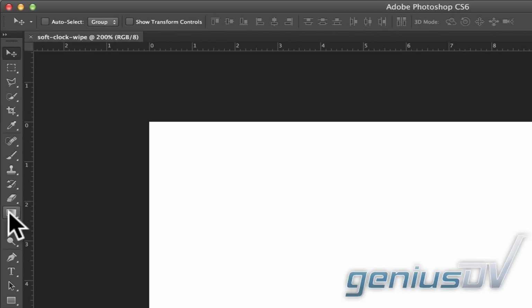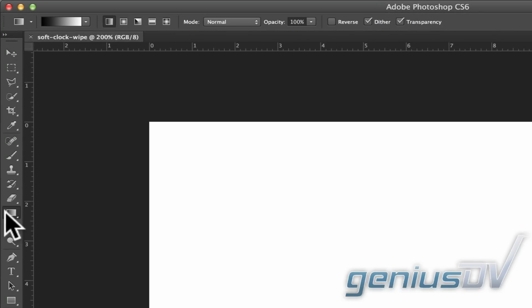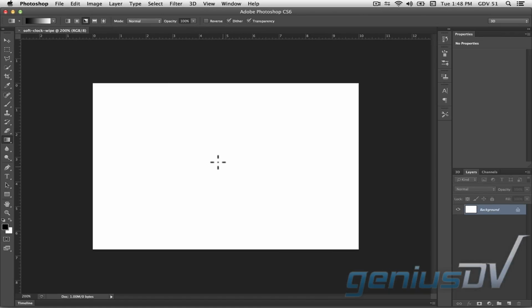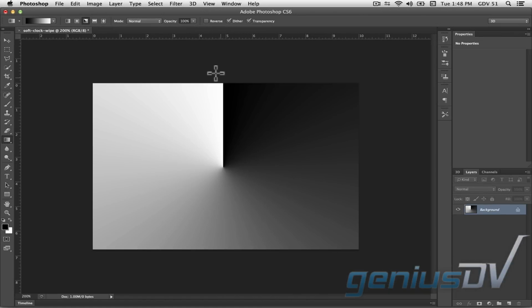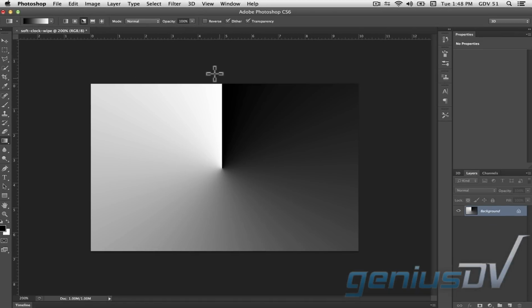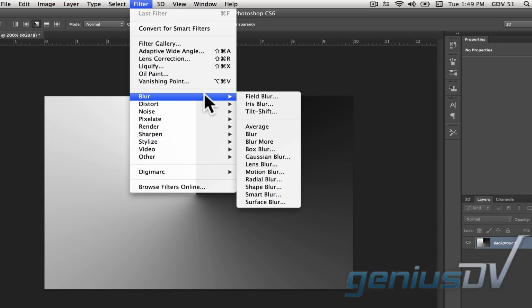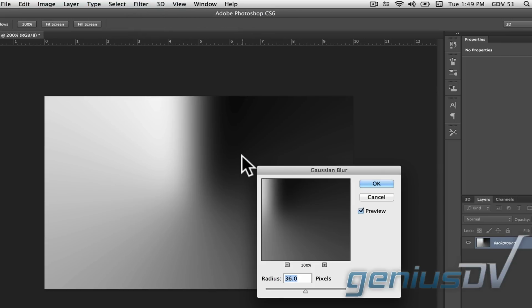Next, click on the Gradient tool. Then, in the upper left of the toolbar area, click on the Angle Gradient icon. Move to the middle of the canvas area and draw a line to create the angled gradient. Now, to eliminate this hard edge, navigate to the Filter menu and choose Blur, Gaussian Blur. Adjust the blur amount and then press OK.